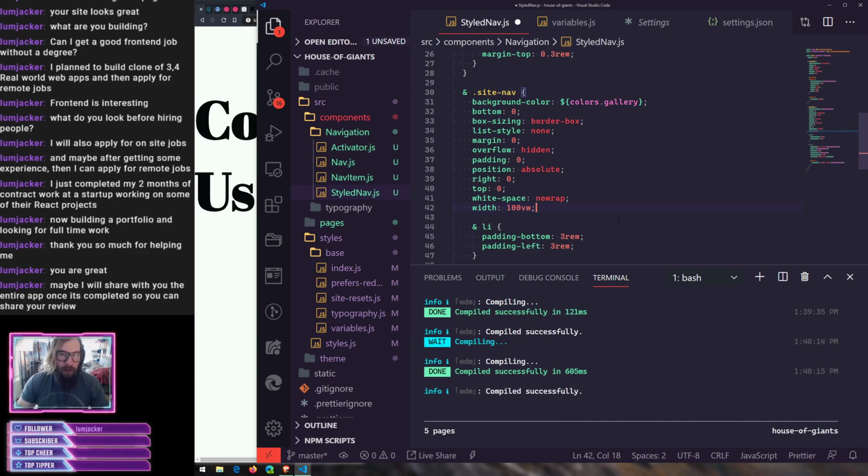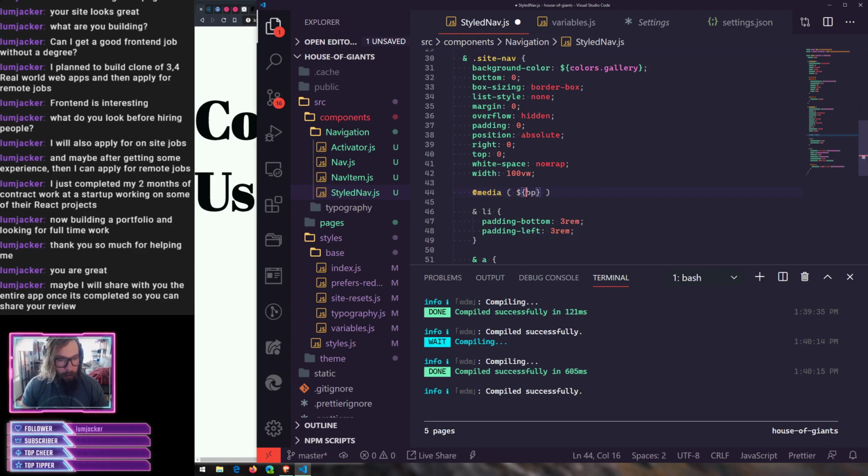So within our styled component CSS, we can do @media, and then a space in parentheses is where we would import our BP. At media, I want you to do BP or mq.bp small. Why is this not escaping? Because it's in parentheses.